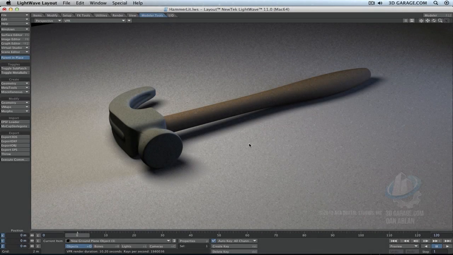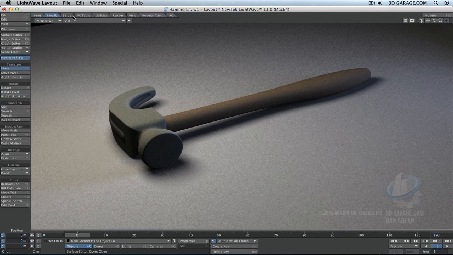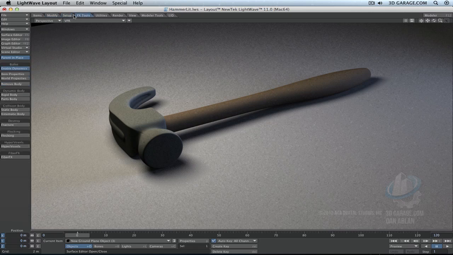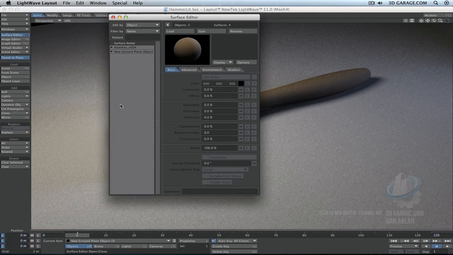The lighting's looking pretty good, so what we need to do now is put some surfaces on. So let's use the surface editor. That's over here on the left, and you're going to see that these are always here no matter what tab I'm in. Even the new effects tools tab, that surface editor is always right there. So we're going to hit Surface Editor, and the Surface Editor panel comes up.